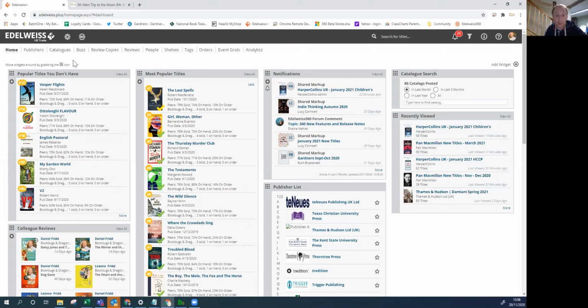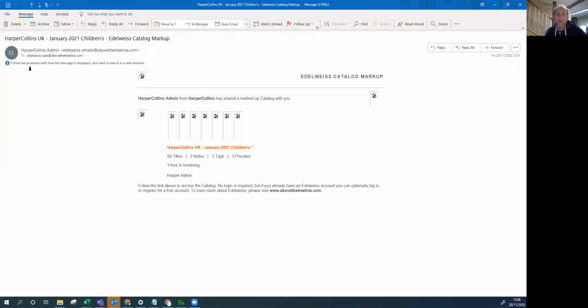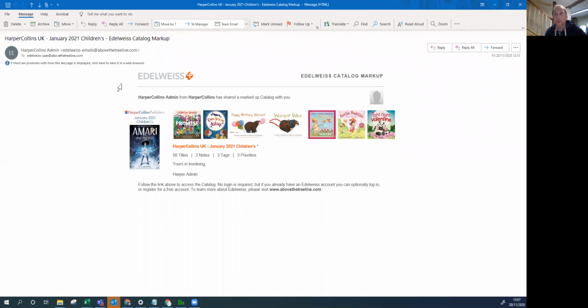But the best way to access catalogues, if your rep has sent you a catalogue via Edelweiss, the absolute best way is to go to the email that they sent. I'm just going to pull one up so you can see what it looks like. I've deliberately shown it with the images not showing, because this is something that Outlook will do for any email that you received. It will block pictures. If you just click on this bar at the top and download the pictures, you get a nice summary of the catalogue that your rep or your publisher has shared with you.